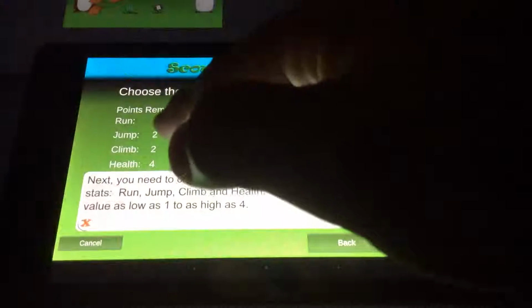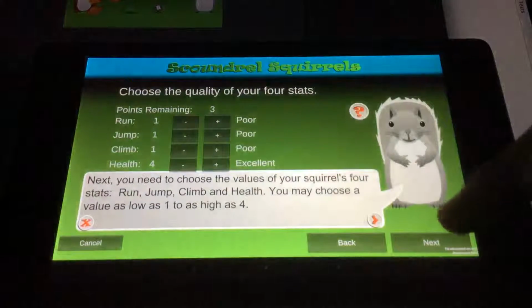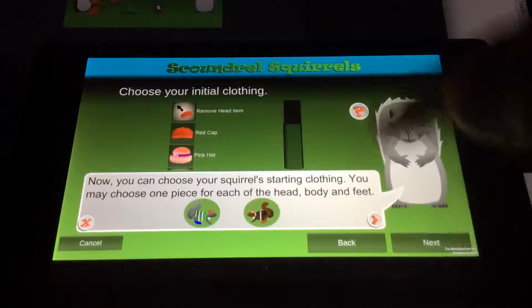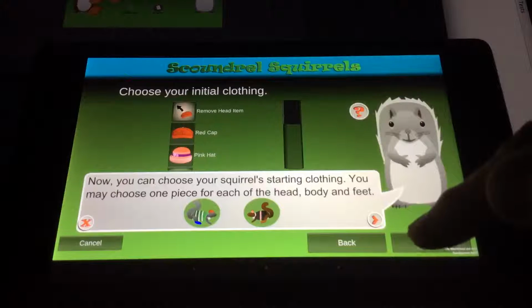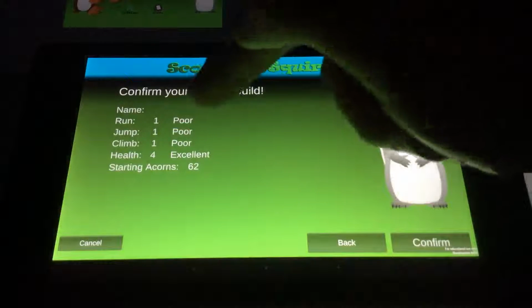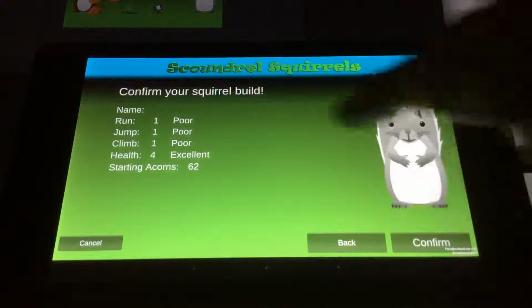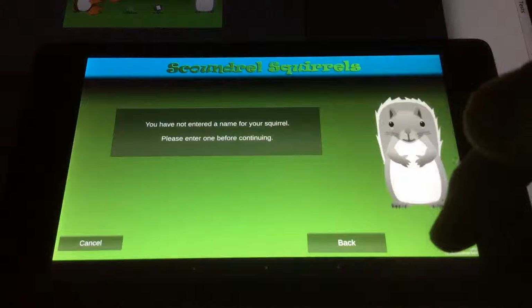And just continue. I'm going to take away some of the points here, because that's one of the things that it'll check for, and then continue on. You don't need to get any clothing, so this isn't an issue. But on this one, we notice over here we don't have enough points spent, and we don't have a name. So even if the player tries to confirm, you get a message up here.